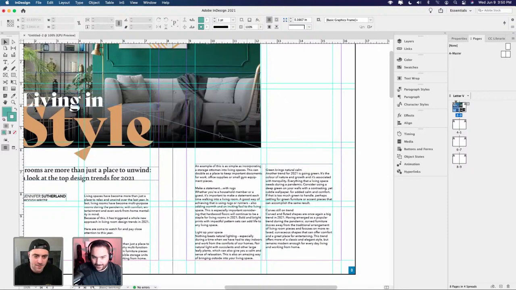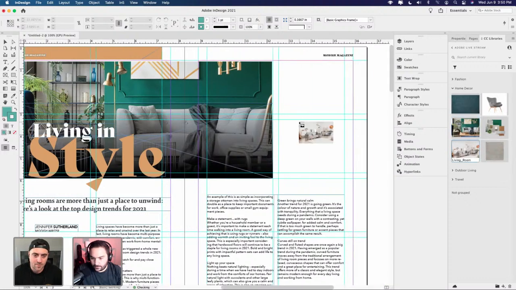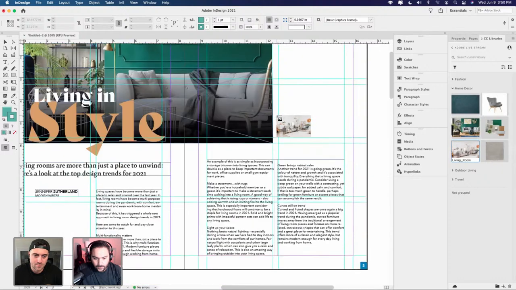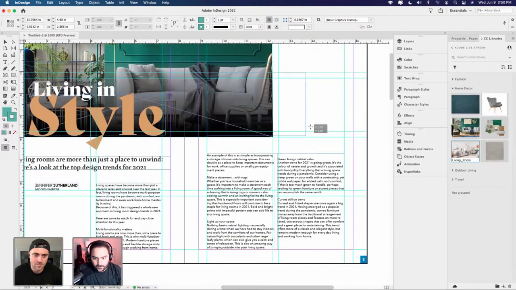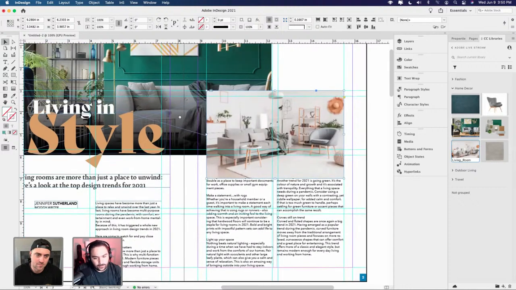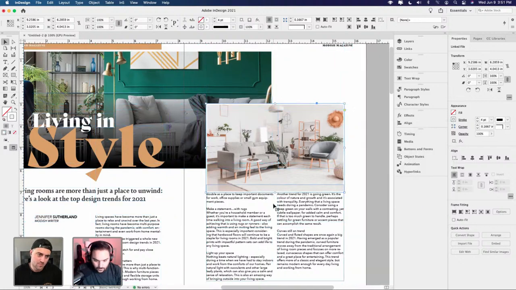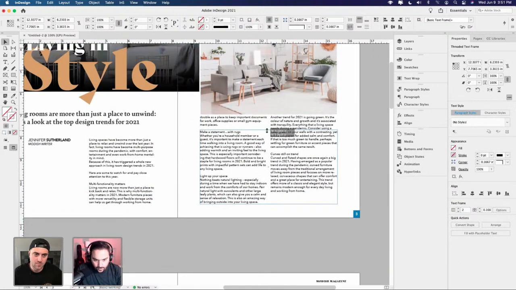All right, so let's go back to our CC libraries here, and I'll bring in my second image here. And how do I want, maybe let's have it display like this. And again, I'll just do another white stroke on that as well. Bring this down a bit.